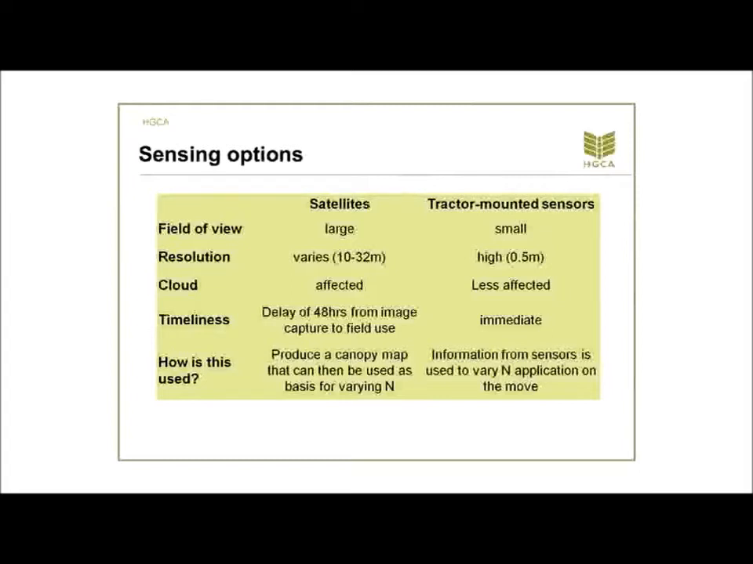When the satellite comes over, it's like a digital camera with a memory, and it has to download that, which takes a bit of time, and then it has to be processed. So you've got a delay of about 48 hours from image capture to field use potentially, whereas a tractor-mounted sensor will sense out the front and process on the move.